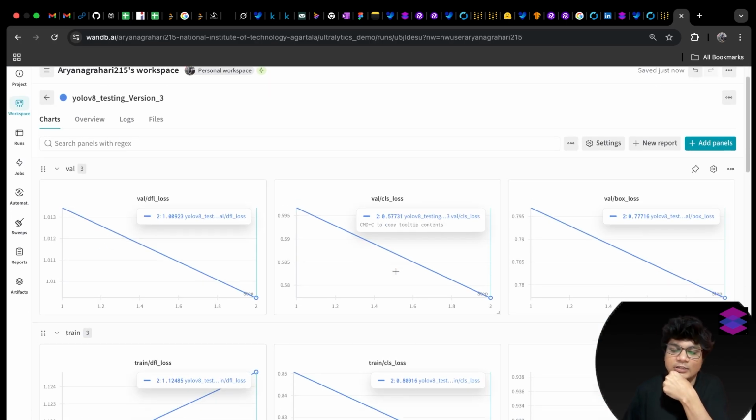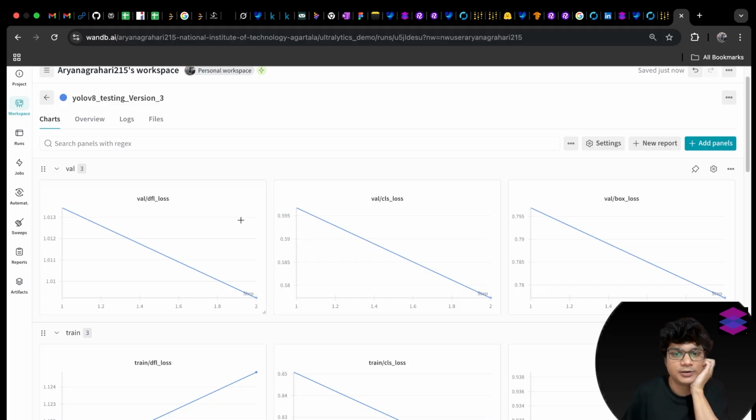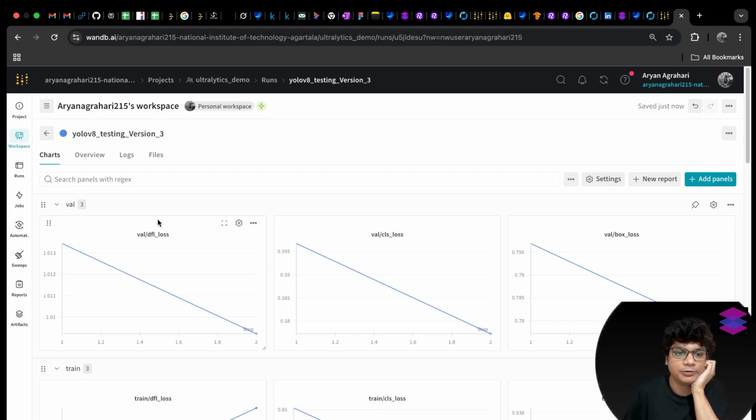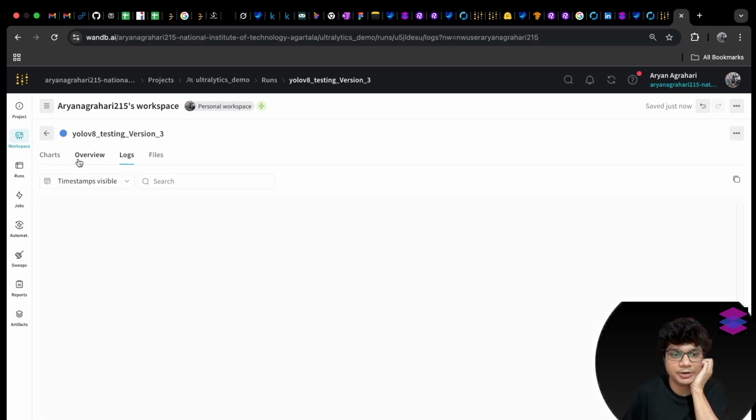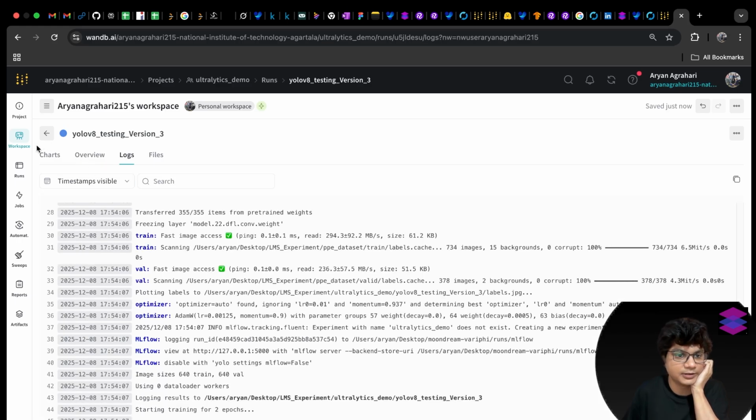So if you are doing research work or writing any research paper, and you're training the model, try to monitor it using WandB. That will be a good source for your implementation, right? So these are basically the timestamps.